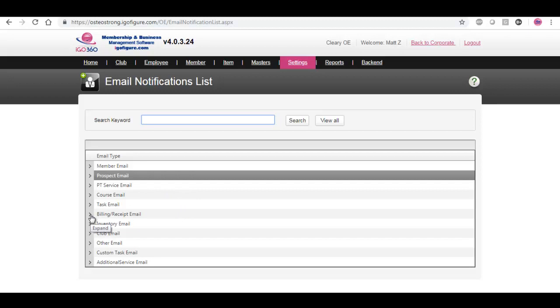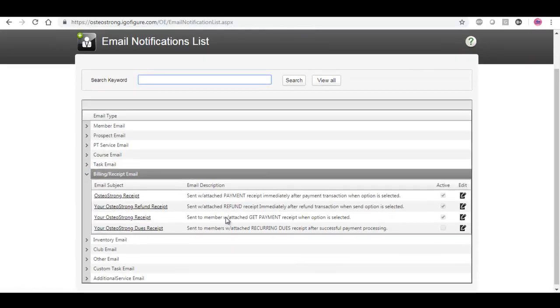Billing receipts emails, that's pretty self-explanatory. When the billing event is created, it sends them a receipt. One you may consider turning on, and it's entirely up to you, is if you have recurring monthly dues from your members, you can elect to send them a receipt after their payment is successfully processed. So some centers do that, some don't. It just depends on the membership base. OsteoStrong centers have weekly scheduled appointments with members, so they know they're getting billed, so it's not that big of a deal. You can turn it on or turn it off at your leisure. Easy enough.